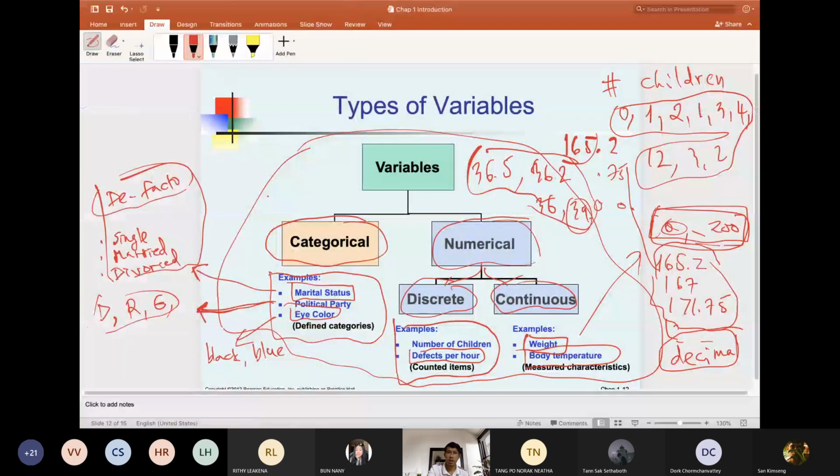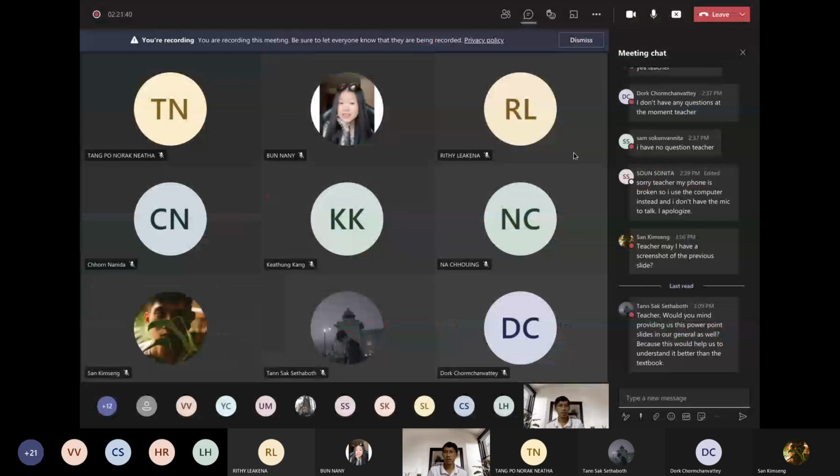Okay, any questions so far? I think you should be clear on the types of variables, right? Because later on from chapter 2, when I refer to terms, for example, variable, data, discrete variable, or population, you should know what exactly they are, right? Because today we're supposed to get to know all those terms that are going to be used in the course. Any questions?